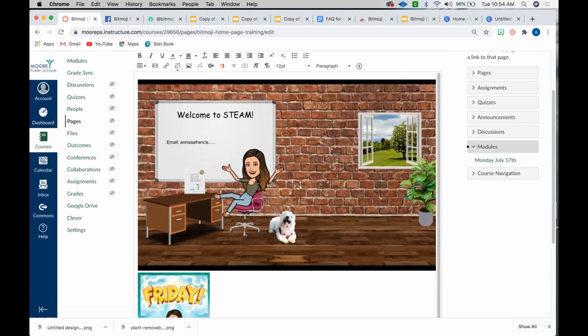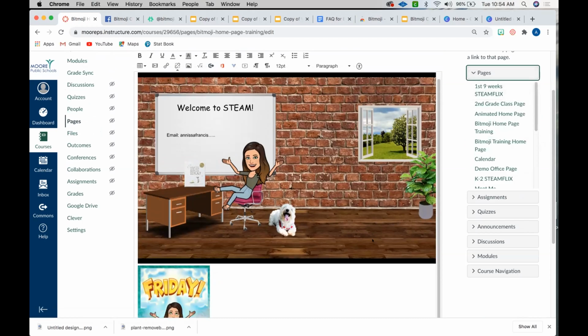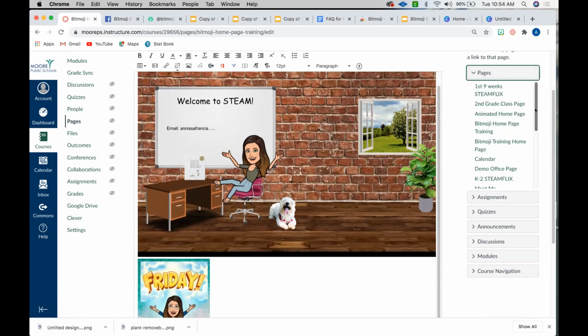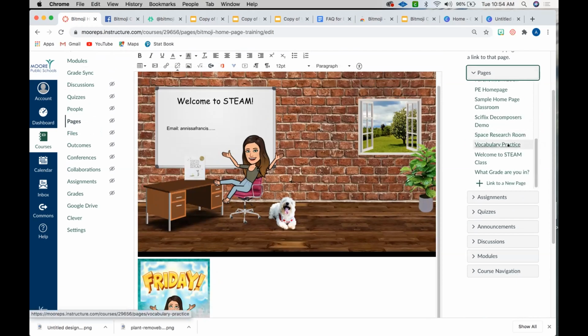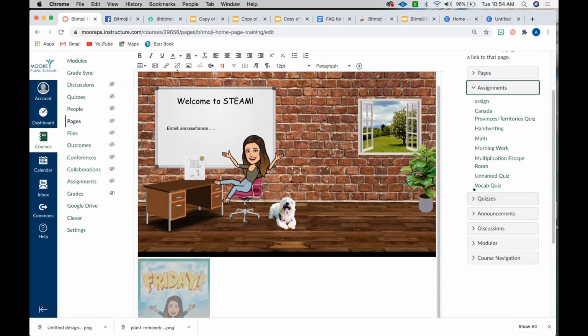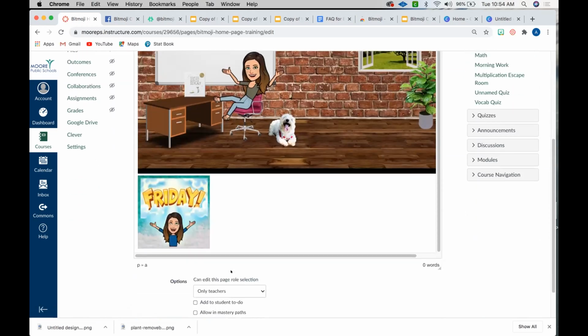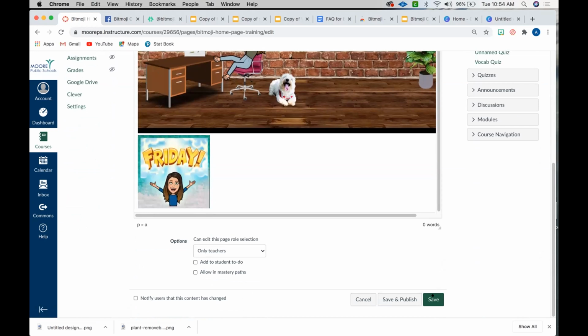You could also do that with a page. For instance, I could come down to pages, and they could do this vocabulary practice. So I click Friday, I click over here to vocabulary practice, and that's what it's linked to instead. So you could link to pages, you could link to assignments, you could link to modules. Any of these things you can link to your images. Once you're finished, all you would do is hit save.